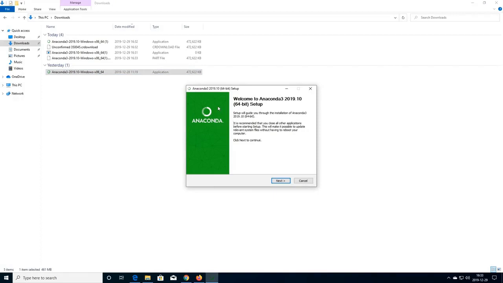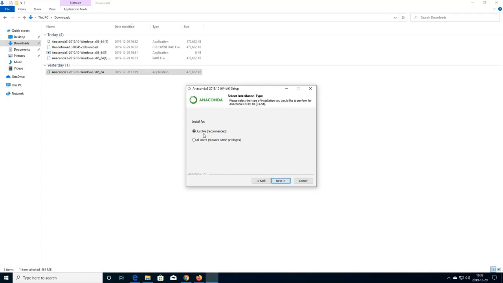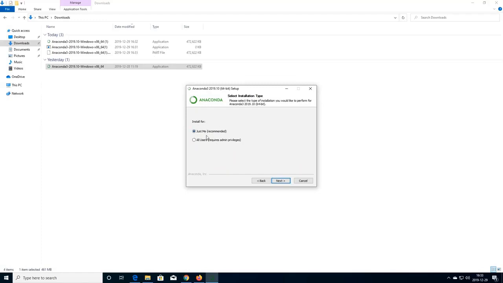So there it is, the setup welcome page. We click next to continue. Here is the license agreement. Anaconda is open source, so it's all free to use, even for commercial applications. You can agree. Then installation is for just me.